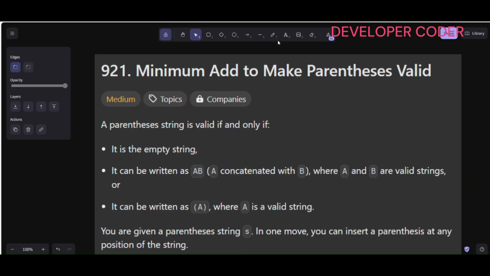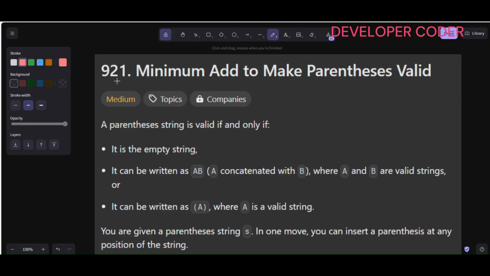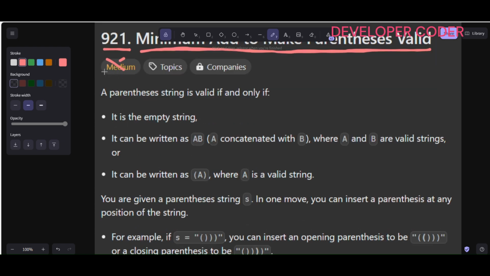Now, without any delay, let's get started with today's problem. So today we are going to solve problem number 921, minimum add to make parenthesis valid. This problem is actually very easy. I'm not going to say that it is a medium level, it is very easy.